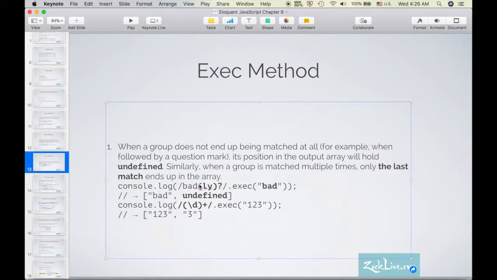Okay, here is an example. We are matching "badly", but the "li" is in a sub-expression, and the question mark means this part is optional. So when we match it with "bad", it returns true because it matches the pattern, because this part is optional, right? But this part doesn't match, which means the sub-expression doesn't match. So we have undefined for its place, right?